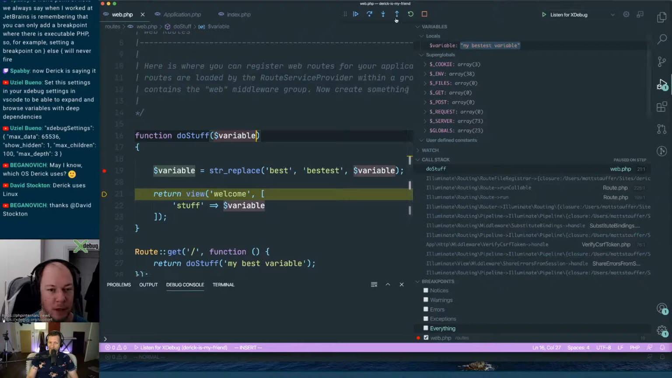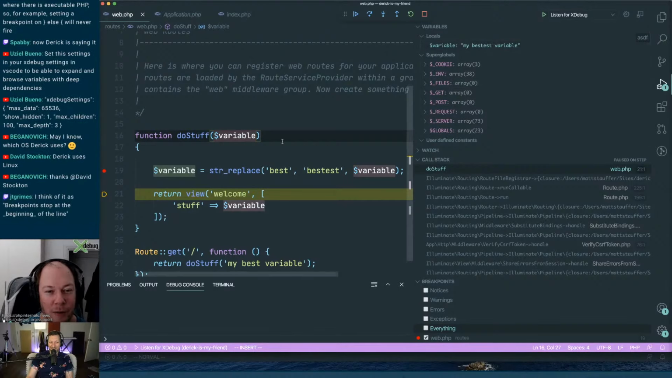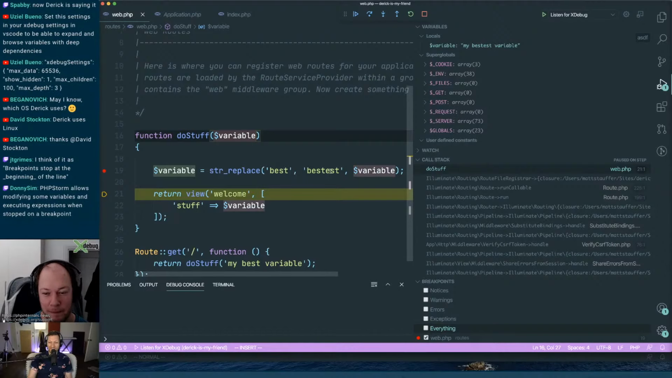Yes. Very cool. What you can also do is change the contents of my bestest variable. How annoying. Is it before we step over? Oh, okay, got it. VS Code hasn't implemented it, it seems. JT says, I think of it as the breakpoint stops at the beginning of the line. That's very helpful. Yes, that's correct. So VS Code, we've got it working, but as is true with most PHP related things, PHP Storm's going to give it to you a little bit better.